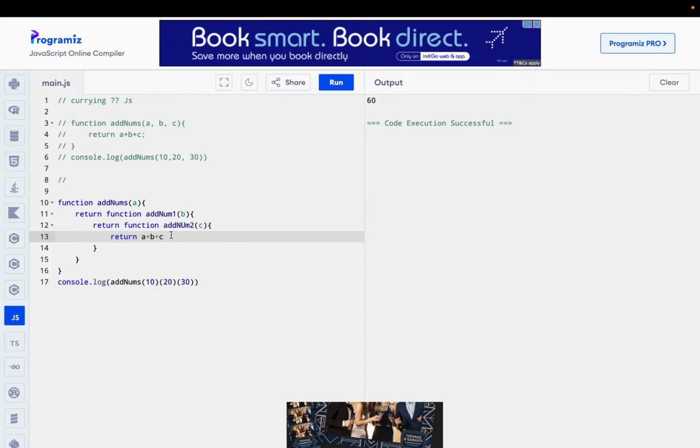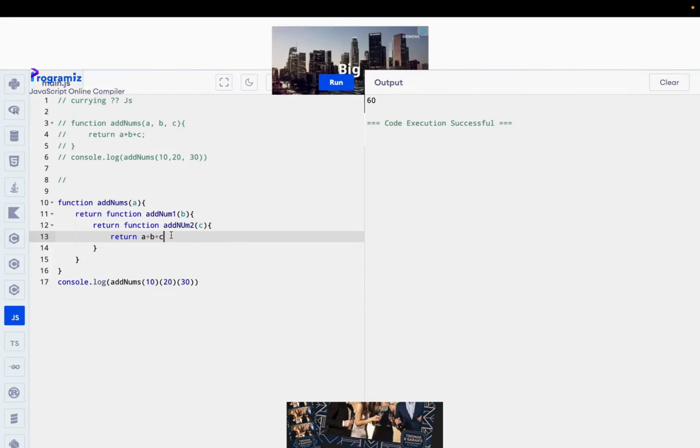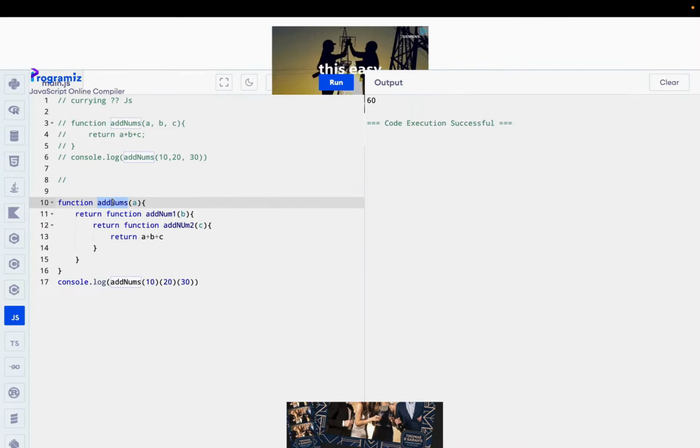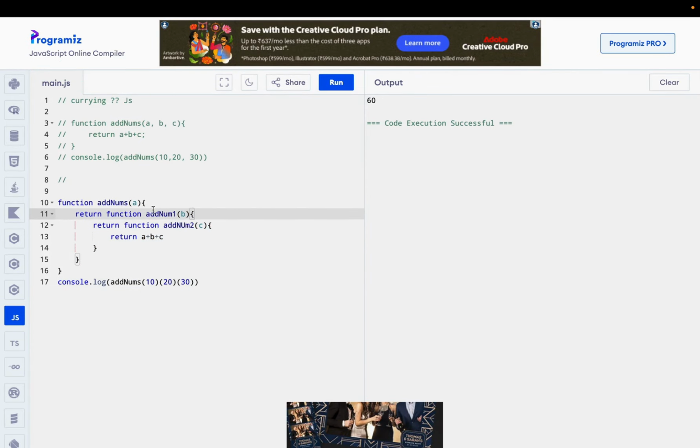Currying works because closures allow an inner function to remember variables from its parent function even after the parent function has finished executing. That's why we are able to get all these values, because of closure. Here addNums has finished and returned, still we are able to get the values. It's removed from the call stack, still it's available because there is a dependency from the outer function to the inner function. The inner function is asking for a value from the outer function, so here the closure is created, and because of that we are able to get the value.